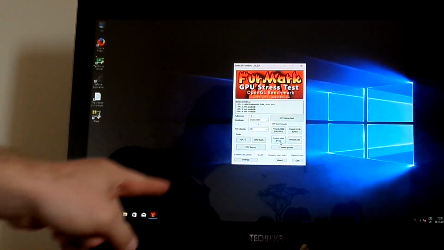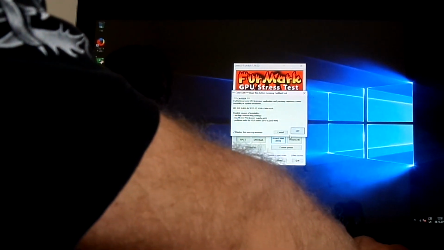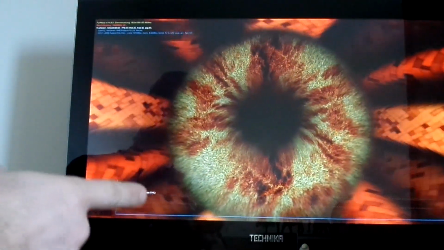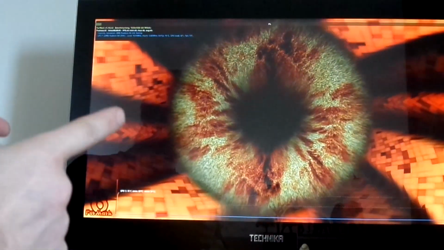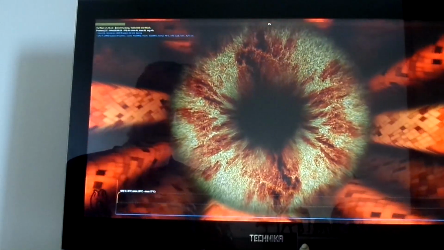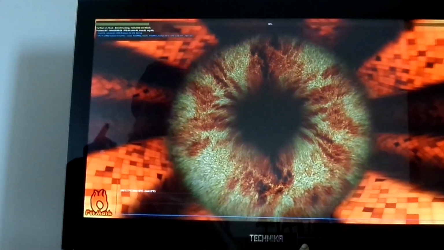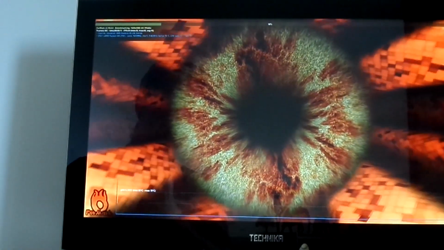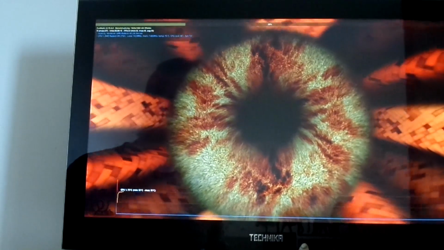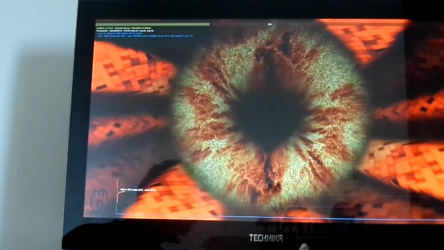Now I will test the FurMark full HD quick test. Just click on, go there, and you can see that the card is working, no problem at all. GPU temperature is 77 Celsius. Core clock 1070. And FPS on FurMark is 44 frames per second. Yeah, all looks good.